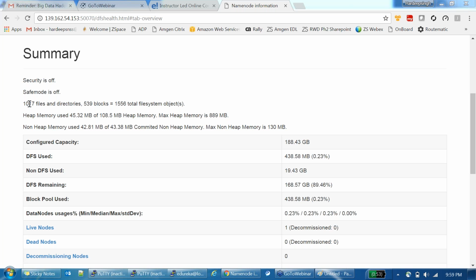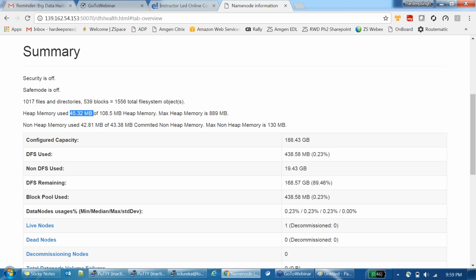All right. So it tells you safe mode is on or off. It tells you how many files or directories are there in your cluster. There are 1017 files and directories, and for these many files and directories, it created 539 blocks. What is the memory used? What is the heap size used? So 108 MB of heap size. It used 45.32 MB of your heap size.